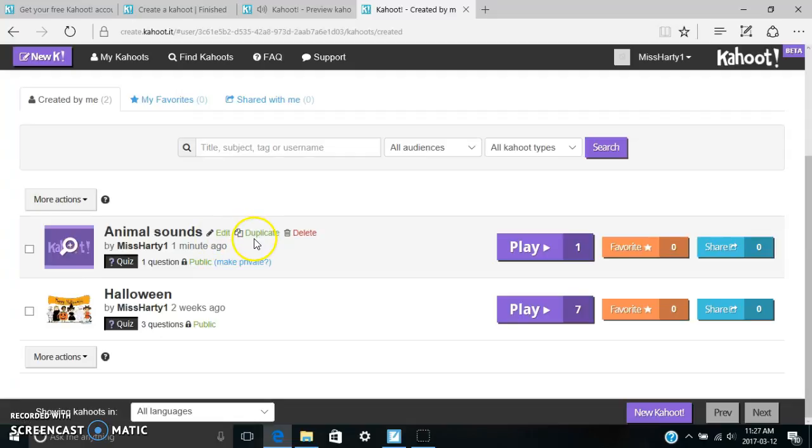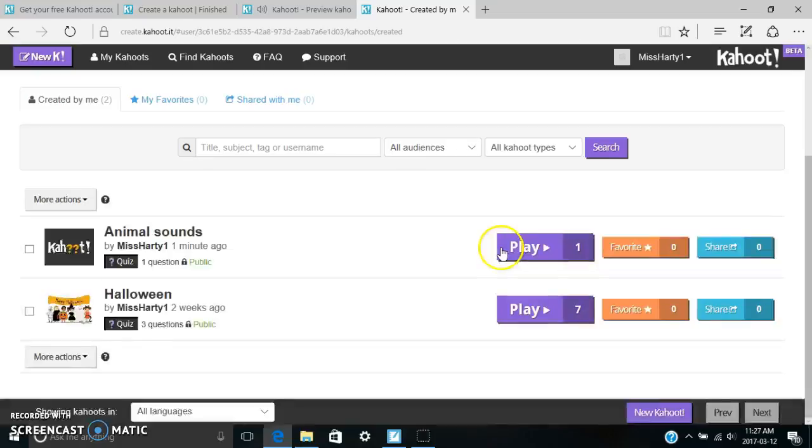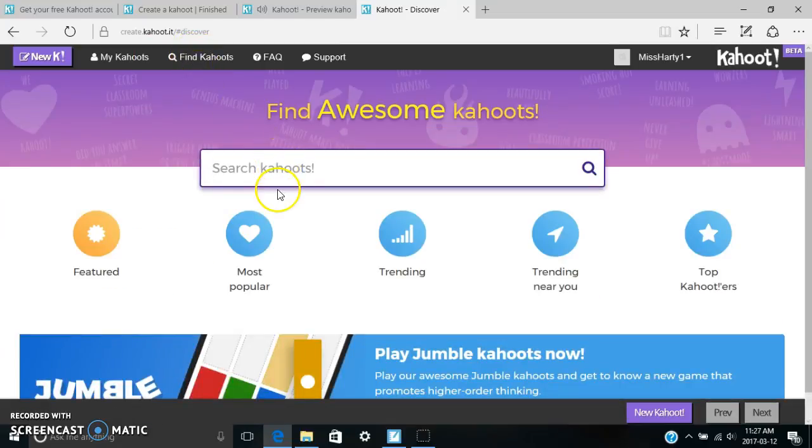You can make another quiz. You can duplicate that one. You can delete it if you just want to get rid of it. You can go and you can play it, which is fun. You can share it, and when you hit share, you can share it with anybody else who uses Kahoot. And you can share it with up to 10 people at one time, which is what it says. So that's pretty cool.